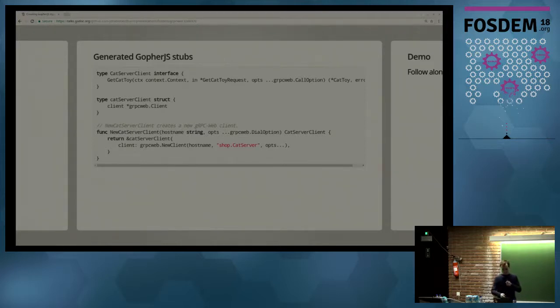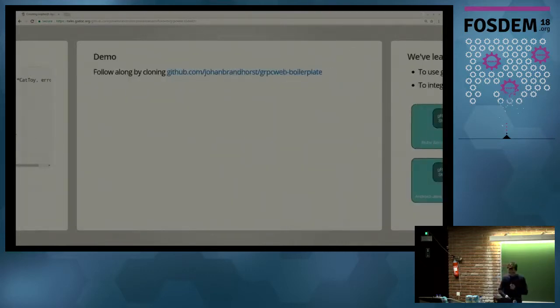All this is very interesting, but I wanted to show you what it's like to work with, so I'm going to do a live demo here. And if you want to follow along, I give you about 10 seconds to clone that repo right there.